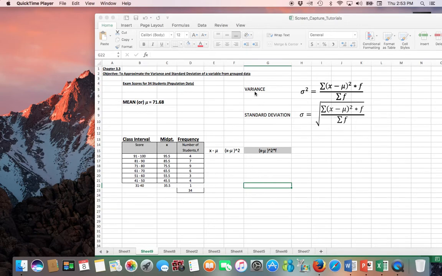In order to calculate variance and standard deviation, variance, which is also defined as sigma squared, is equal to the sum of the individual values of x, which are each of these, minus the mean, which is the 71.68, raised to the second power, times f, or frequency, for each of the class intervals here, divided by the summation of f, which is the 34 students. Standard deviation is the variance raised to the half power, or the square root of variance.